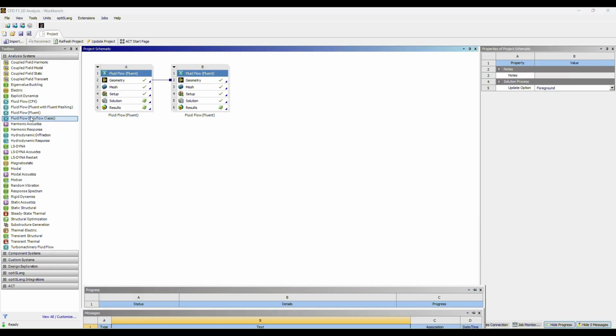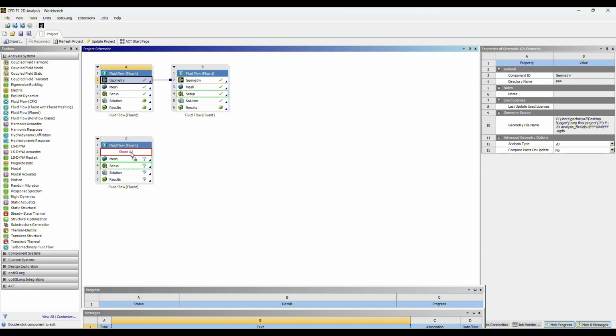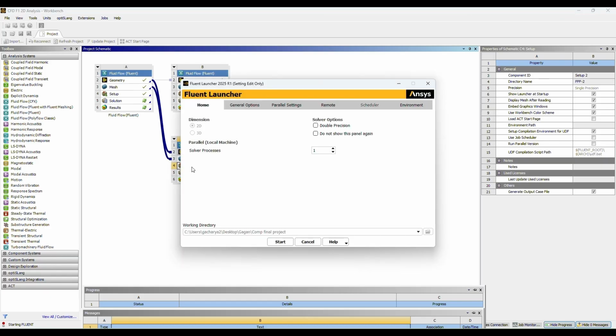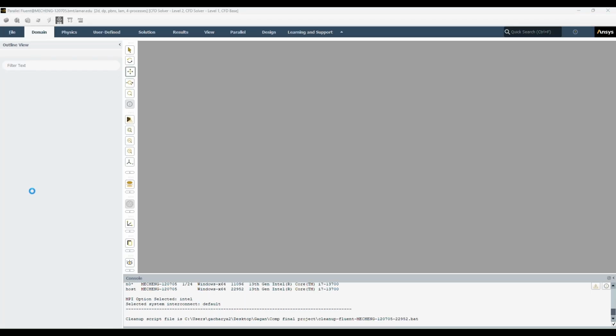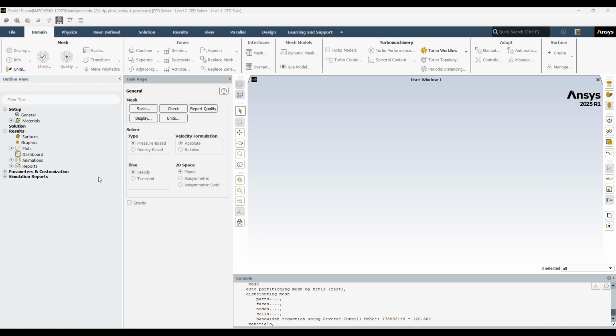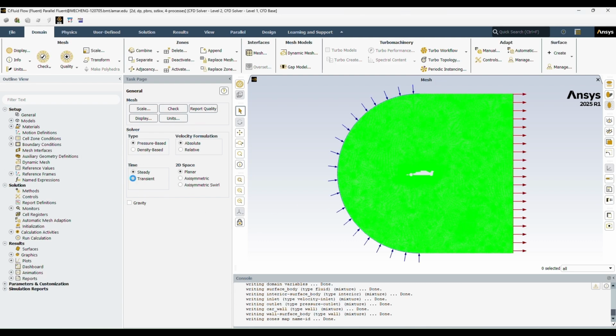Now once it is done, let's go to the other one. It will have the same geometry, same mesh, and now we'll have a different setup. We'll be using double precision, and in this we are only changing the velocity of the air. So in this also it will be the same transient model. Everything is the same except the velocity.